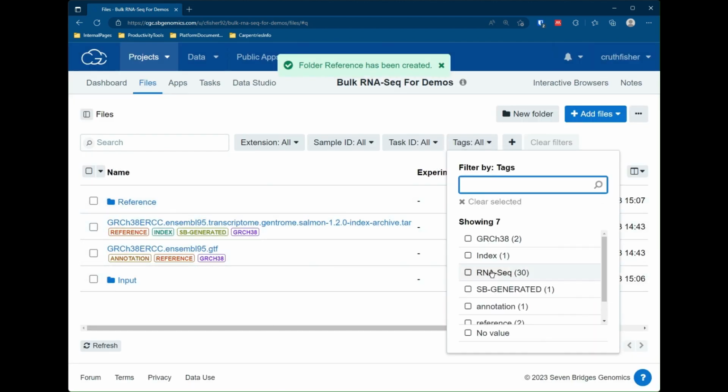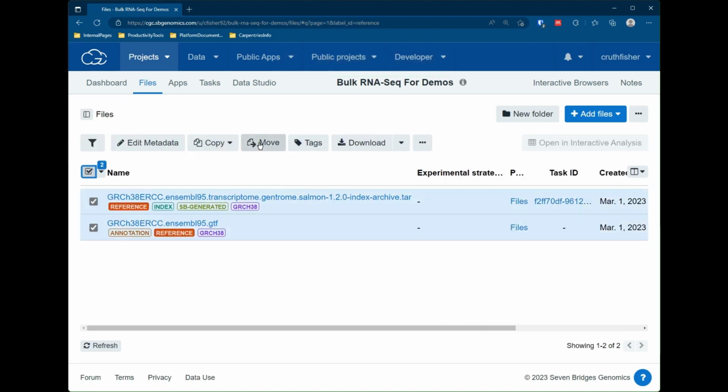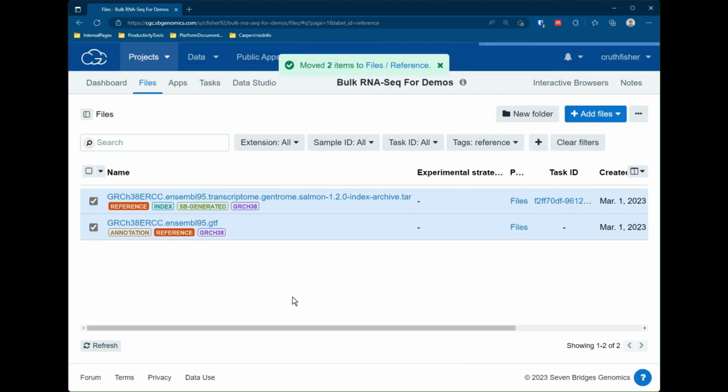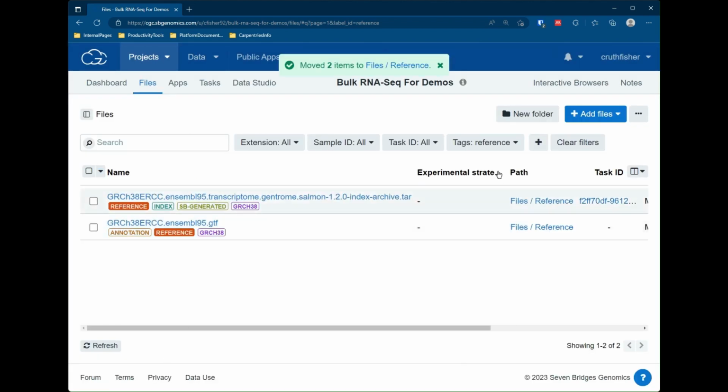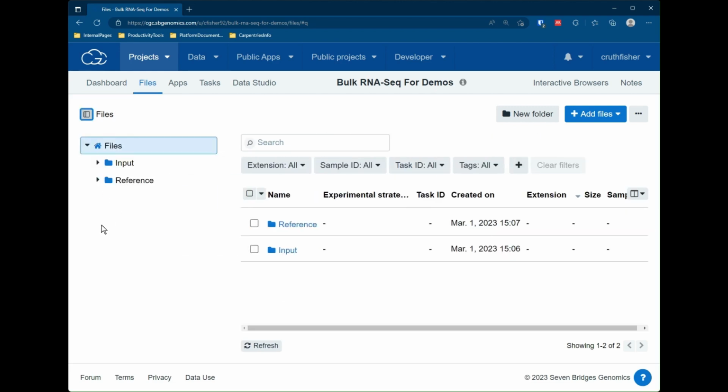So I'm going to use the tag that I made, reference, to select them both. And then I'm going to move them to reference. Excellent. Clear all my filters. And now this is my file structure. An alternate way to look at files, if you have folders, there is a sidebar. You can toggle that on with this button. And this sidebar will show you your folder structure.